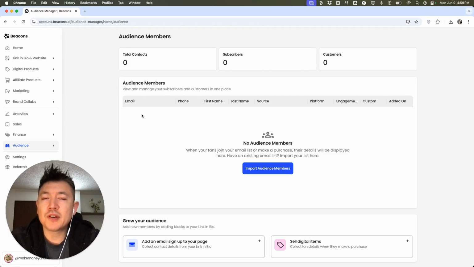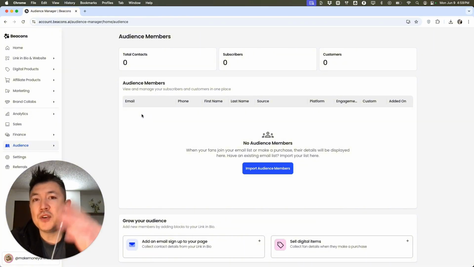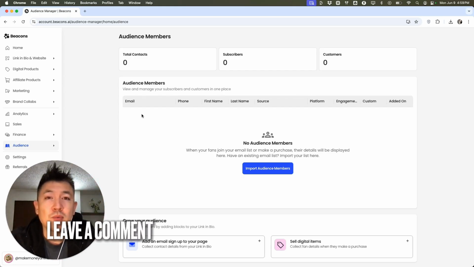So there you have it, guys. If you're wondering how to delete or remove a contact in your Beacons AI, that's the easiest way I know how to do it. If you know an easier way, be sure to leave a comment below. Let the rest of us know how you did it.